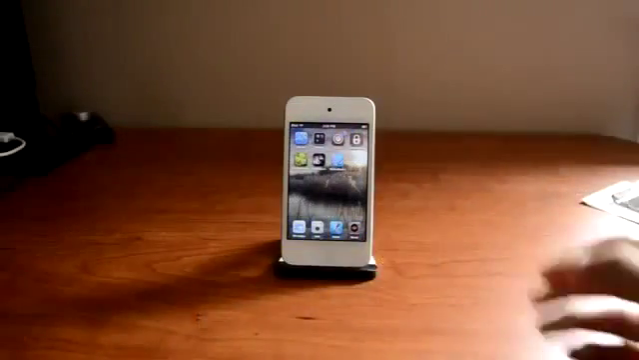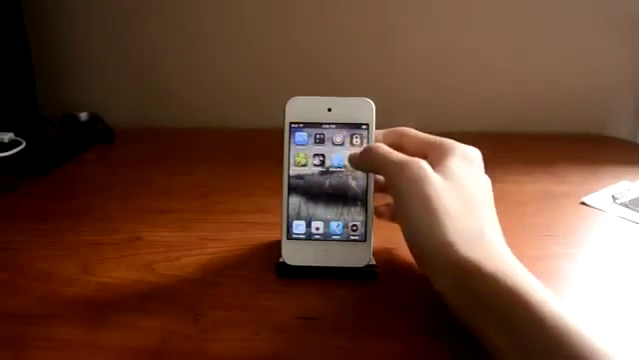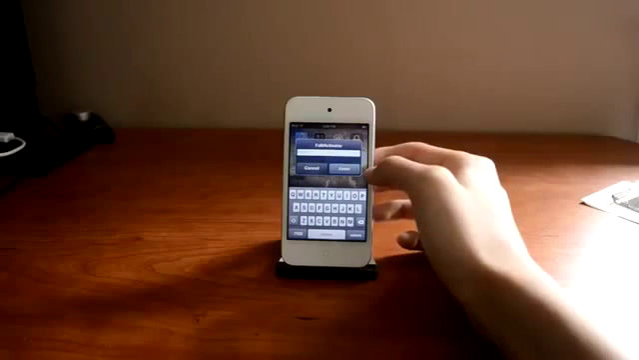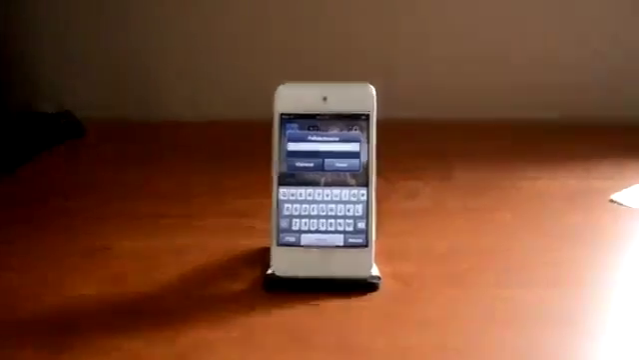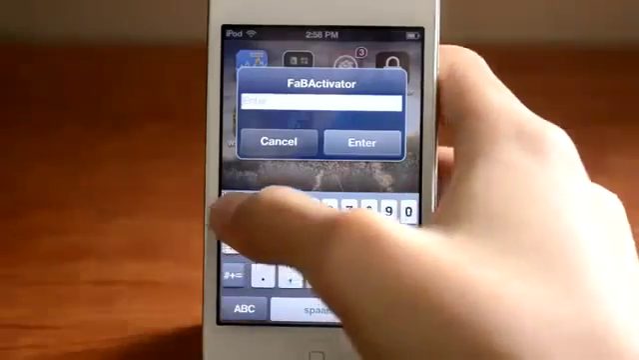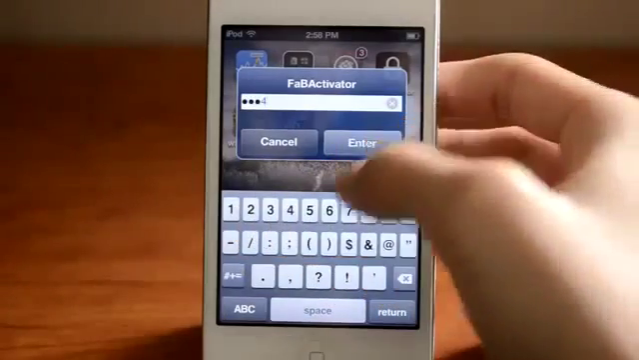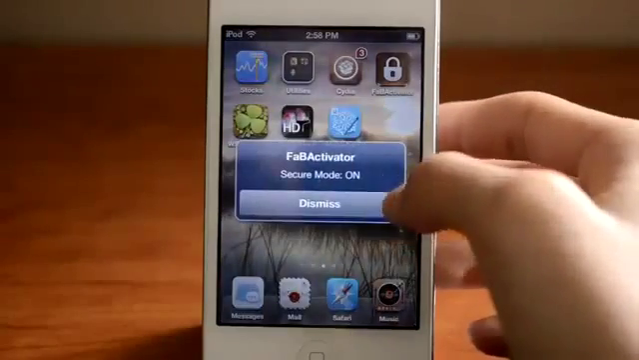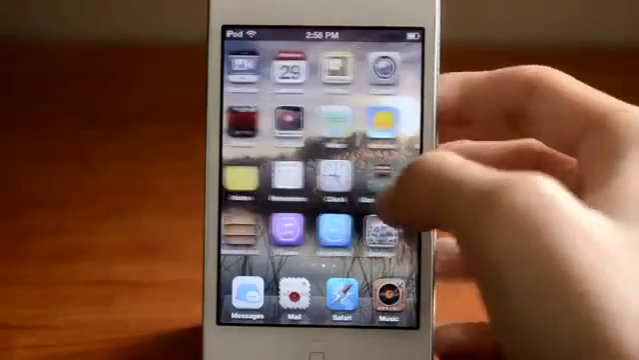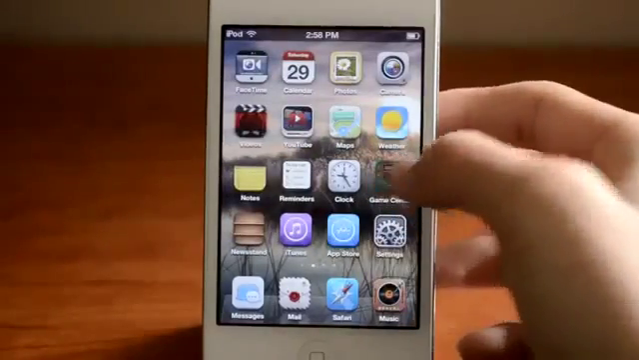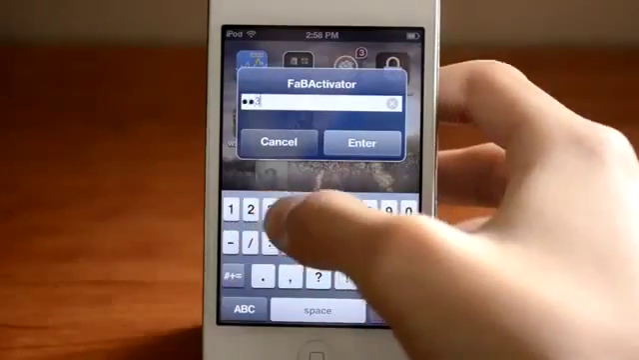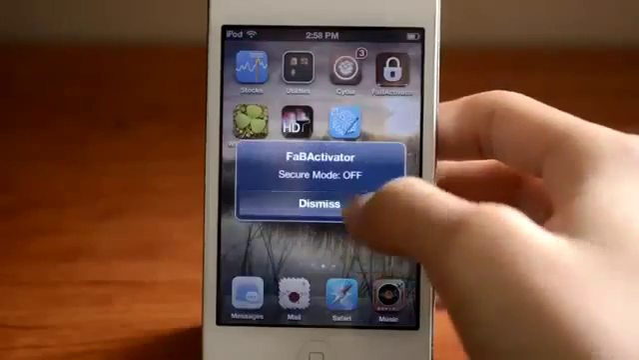The next tweak is called FAB Activator. This tweak basically protects your apps or your device from other people so they can't access your apps. I can tap on the icon right here and enter my password, which is 12345, and click enter, and secure mode is on. Now I cannot open any apps that I have on my device, so it prevents other people from opening apps, which basically protects your device. I can disable this tweak by tapping the icon again and entering my password.